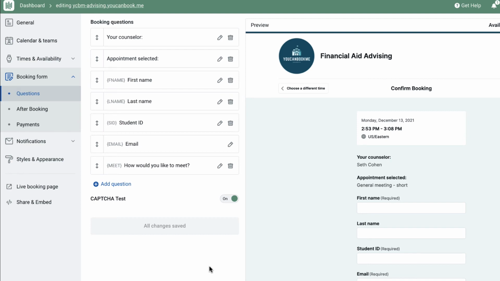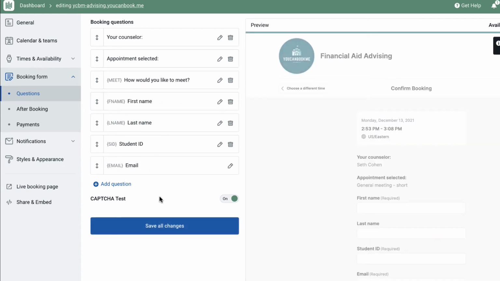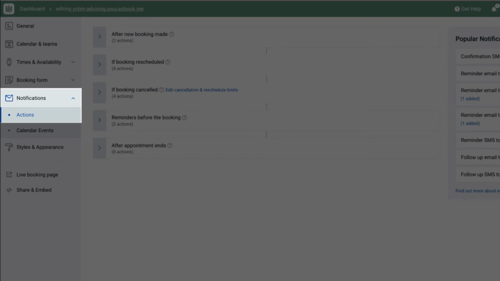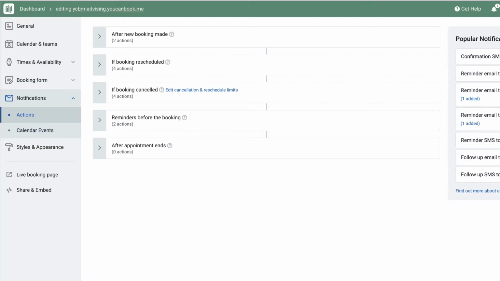Questions on the booking form can be marked as required and reordered in a way that makes sense for your team and for your students. In the notification section, you can configure email templates that will send out to each student after booking based on the information they've provided on the booking form.